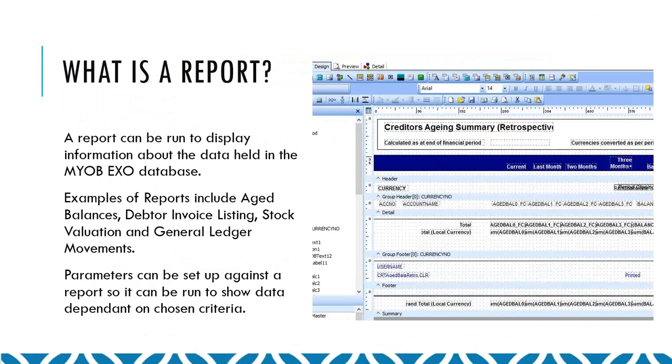So what's the difference between a form and a report? Generally, a report is used to display the accumulation of data that is within EXO, but it can behave like a form and it can allow that user to pass in parameters. So for example, you can have an invoice report that looks like your invoice form and you pass in the invoice numbers. Both a form and report can be highly customized.